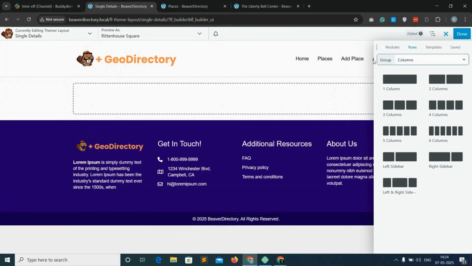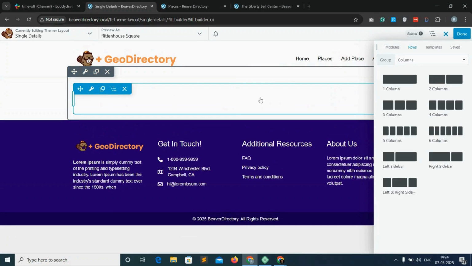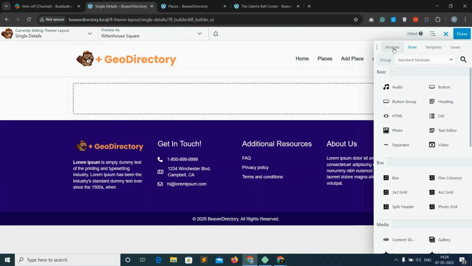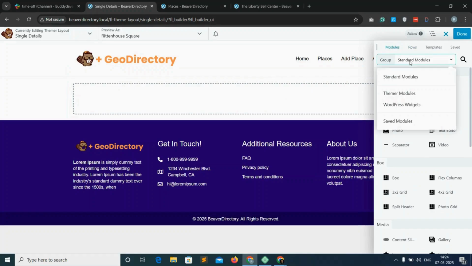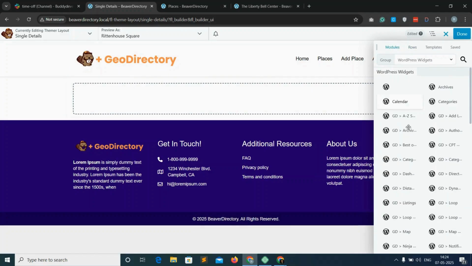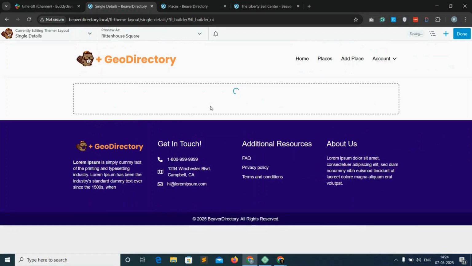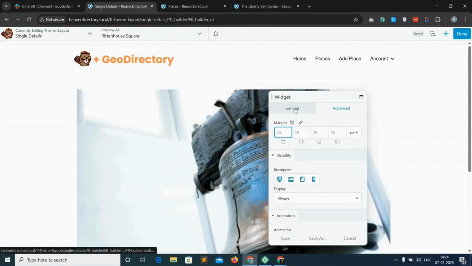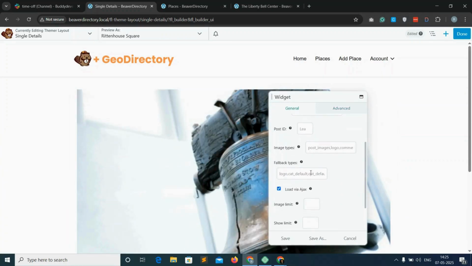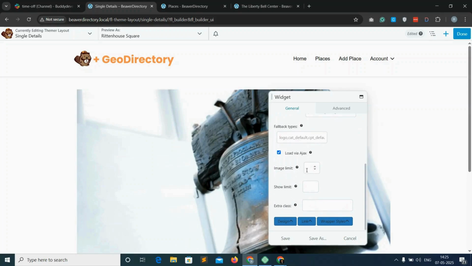Then we will be adding our posts over here. We can add a slider to it. So let's add slider, coming on to modules, then coming on to WordPress widgets, then choose GD post images shortcode, then add it here. Then coming on to general, we can set its image limit from here.